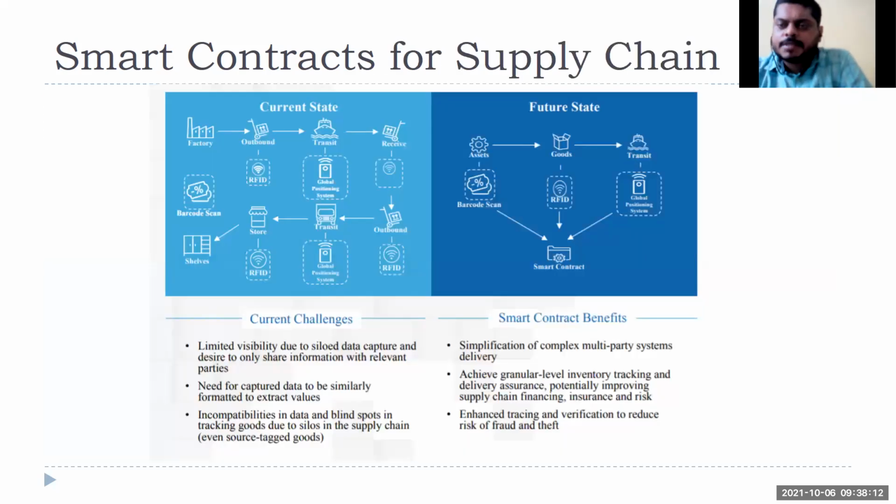Smart contract for supply chain. Just imagine right now, any material is coming from one location to another, right? How does it happen? In the factory, it will get manufactured. Those are the outbound logistics. So inbound and outbound logistics, all of you understand it. Inbound logistics, raw material and components which come to the manufacturing plant. What goes out of the manufacturing plant, that is outbound logistics.